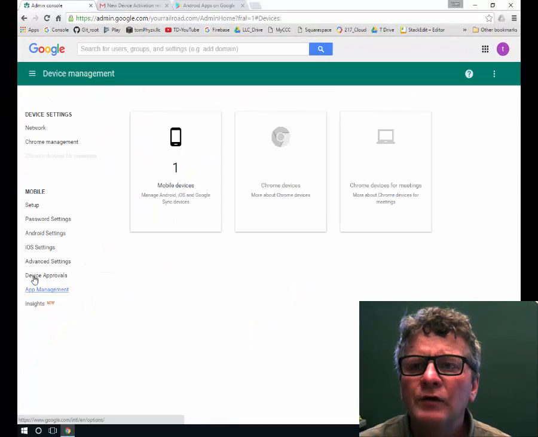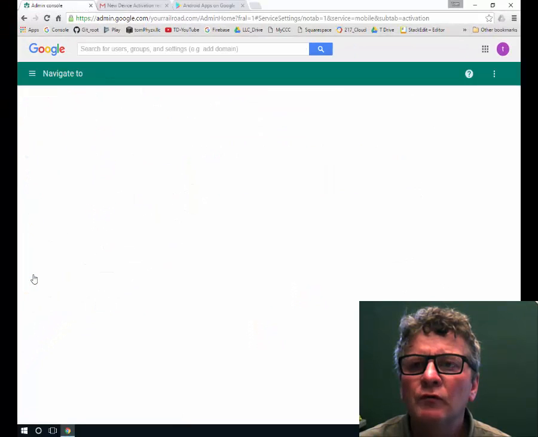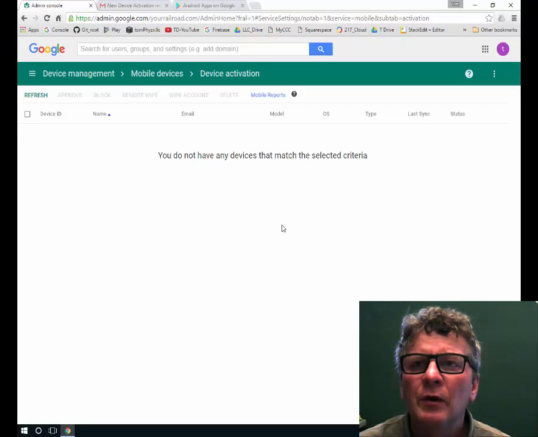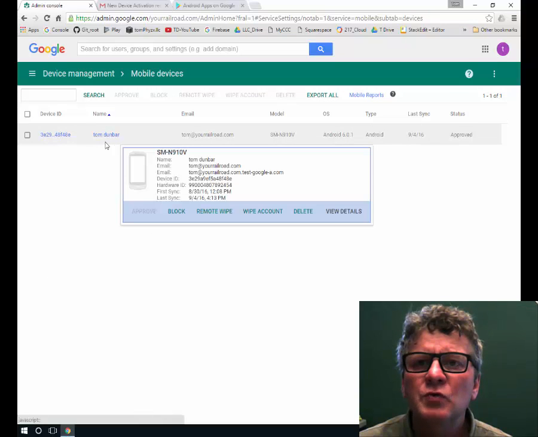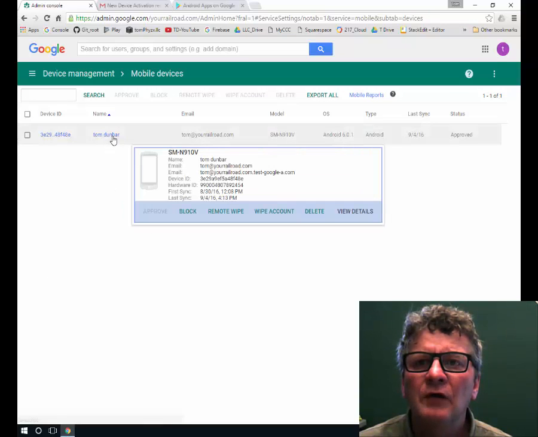I then got a notification to go to device approvals. Currently, there are none. If I look at the mobile devices, though, you can see that there is one that has been activated. And these are a few of the settings that I can do. I can block it, wipe the account, delete it, etc.